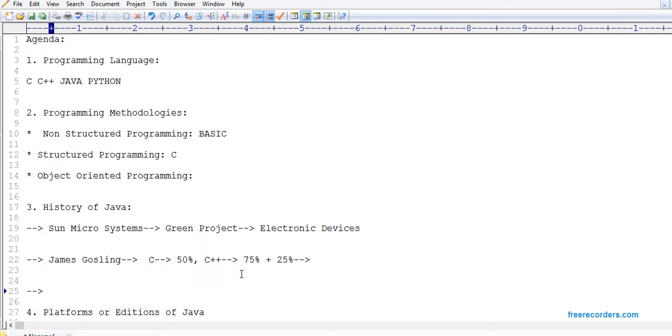So at the time of developing this programming language, he used to consume a lot of coffee. At the time of developing this particular programming language, he used to consume a lot of coffee, and this particular coffee powder is from one island called Java Island. This Java Island is from Indonesia. This island you can find in Indonesia.